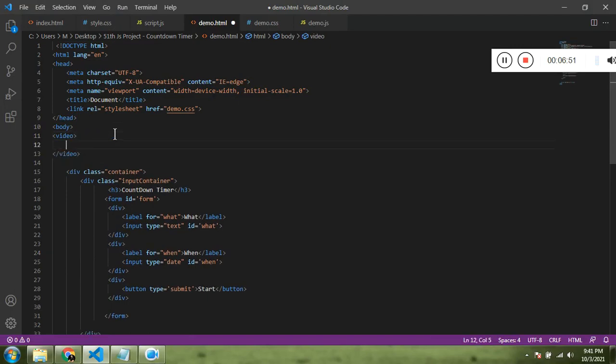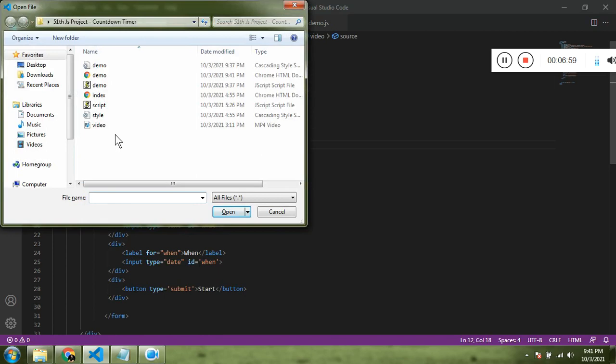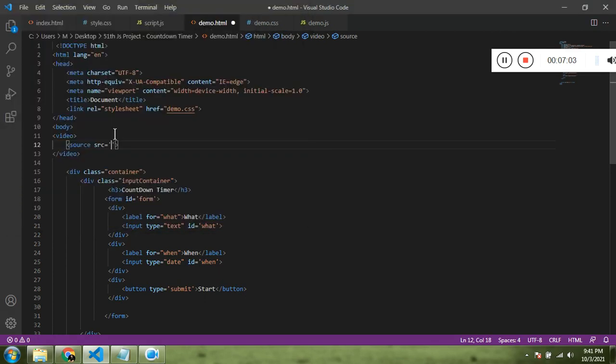Inside video we can have source, src equal to the name of the file. I have given the name of the mp4 file as video.mp4, and I want this to play on mute, and I want it to be on loop, and I want it to autoplay. And I don't need control, so I'm leaving the control attribute as it is.